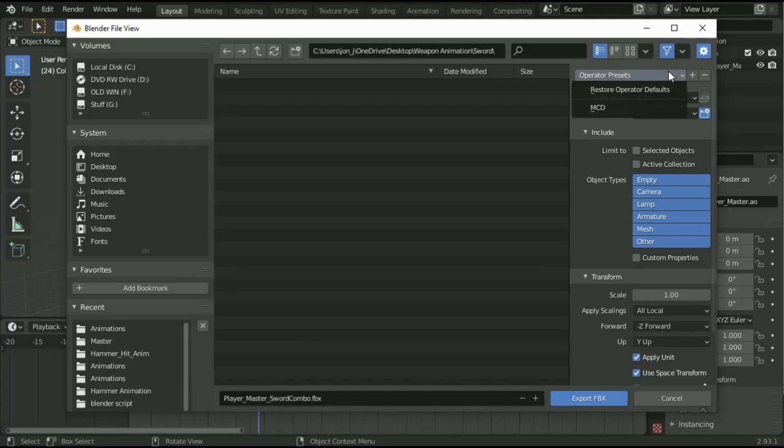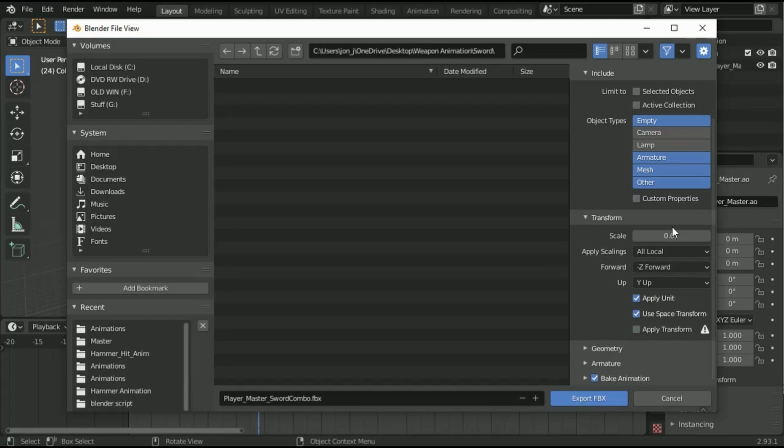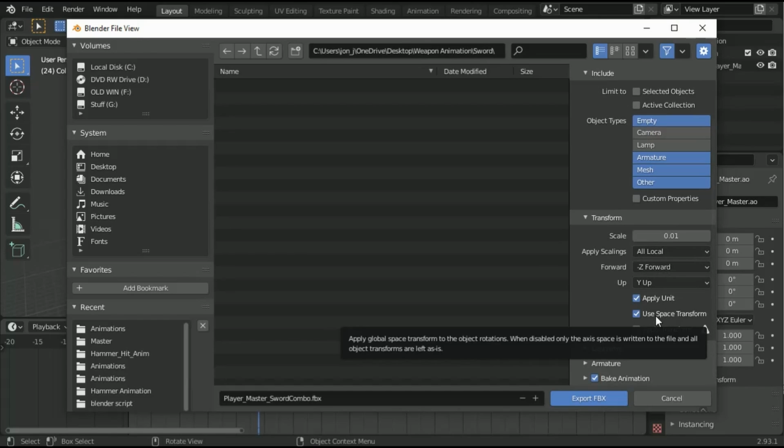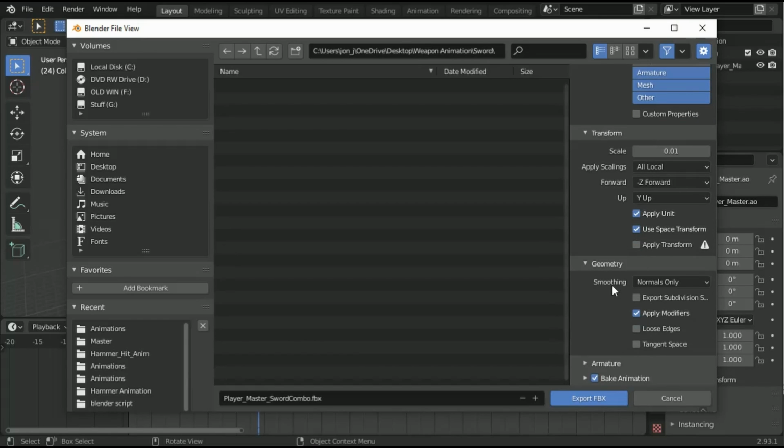Now I've made a preset here for MCD. So use these settings. If you are scaling, then you don't change the scale, I believe. But I don't like to use the scaling at the start, so I scale it at the end. So anyway, I've got object types empty, armature, mesh, other. I've also got all 0.01, all local, -z forward, y up. Apply unit, apply space, don't apply transform. Under geometry, I've got apply modifiers, nothing else, and then normals only for smoothing.